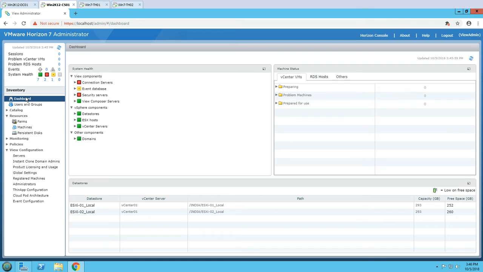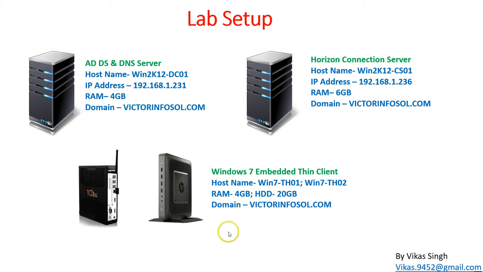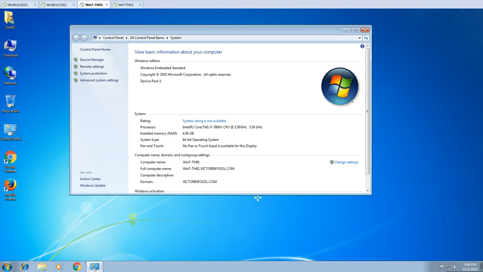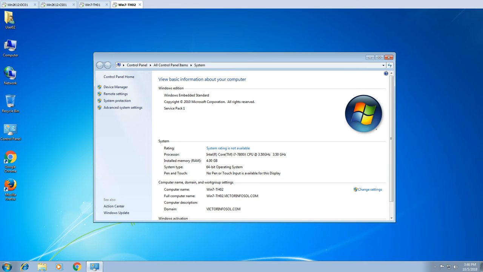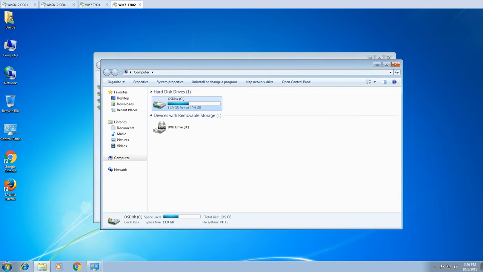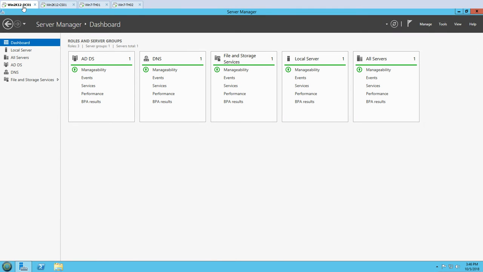And now to connect with this Horizon View infrastructure from a client machine, we require an application which is the Horizon View client. So we have two thin client machines, both are Windows 7 embedded, and you can see the host names are Win7TH01 and Win7TH02. Both are joined in my domain. So let's verify here. This is Win7TH01, and it's joined in my domain. And the same way we have our second thin client machine, Win7-TH02. Both are having a 20 gig drive, and both machines are joined in my Active Directory.